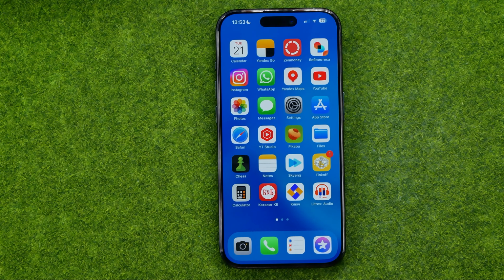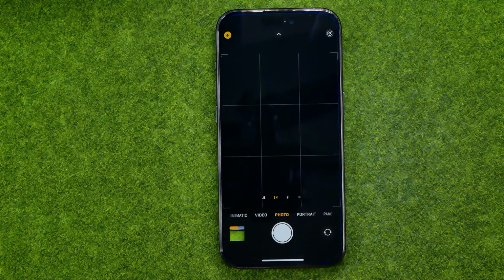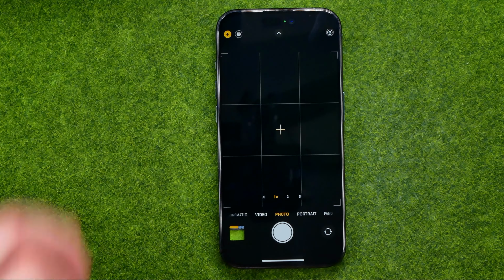In this video, I'm going to show you how you can easily turn on or off Live Photo on the camera on your iPhone 15, 15 Pro and 15 Pro Max. Be sure to watch the video to the very end so you don't make any mistakes. Let's get started, and first off, open up the Camera app.